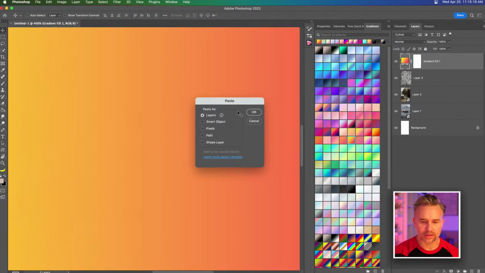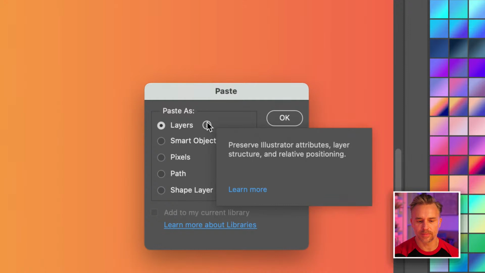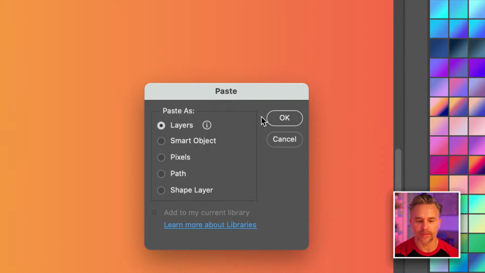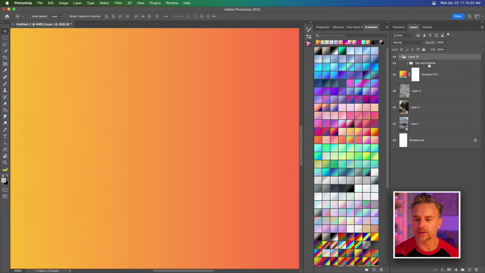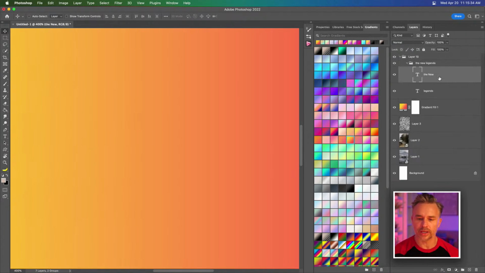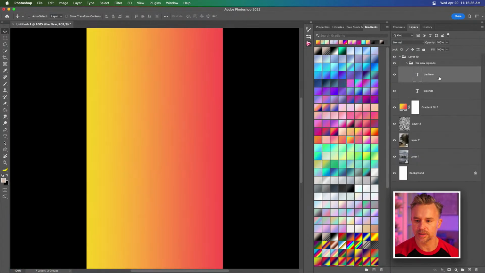So by the way, look at this. You can copy and paste from Illustrator to Photoshop. It'll preserve Illustrator attributes. We're actively working on this. Since it is text, it's probably going to give it to me in layers, but it's not going to give me... ooh, it did. Oh, that's amazing.